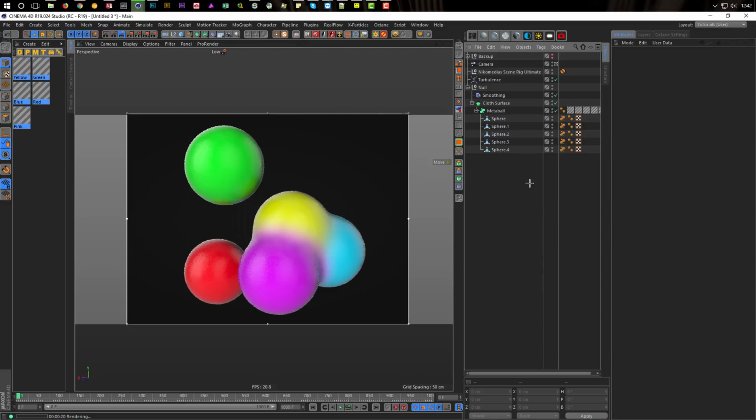Is there more to say about this? Not really. But if someone knows a way how to do this in Octane, not ProRender, I'm not interested in ProRender, but in Octane I would be interested in a way, if you know one. If I find a way, I will show it, of course. And that's it for today.